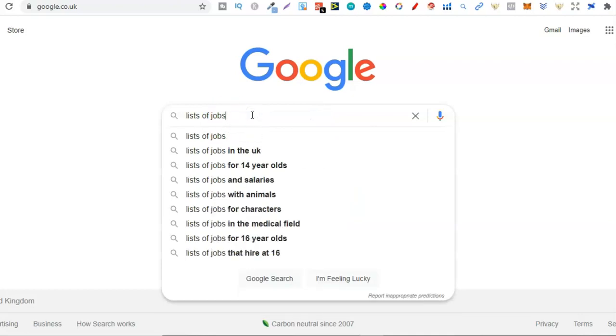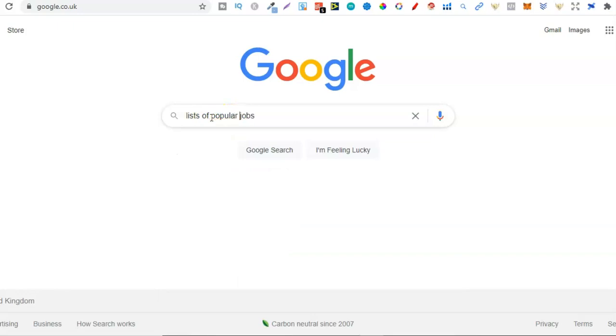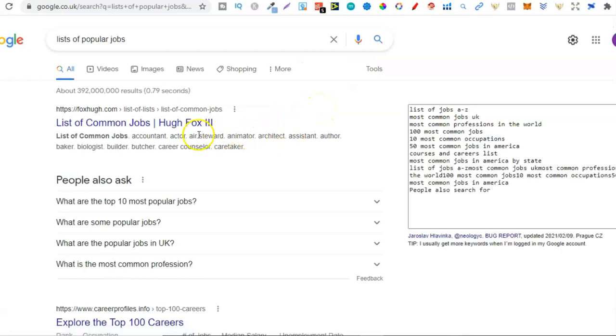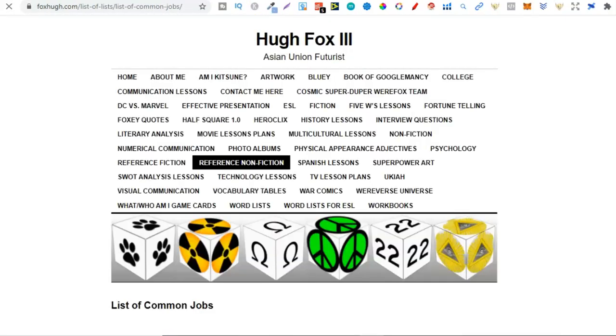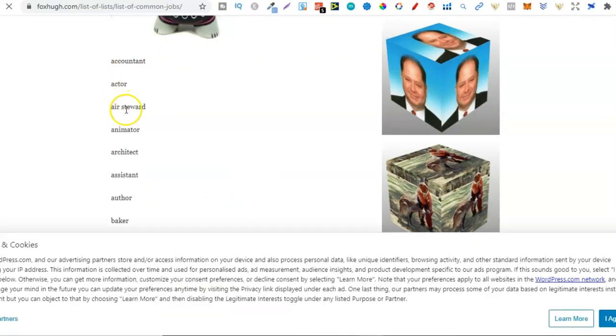So we could do list of jobs, or we could do list of popular jobs. So let's click on enter and see what comes up. Now, right off the bat, we have this list of common jobs. So right here, I could go through to this website and just start taking a look at all of these niches. So if we scroll down, we can see we have accountant, actor, air steward, animator, architect, assistant, author, baker. These are all different types of niches that you can use to create your books around.